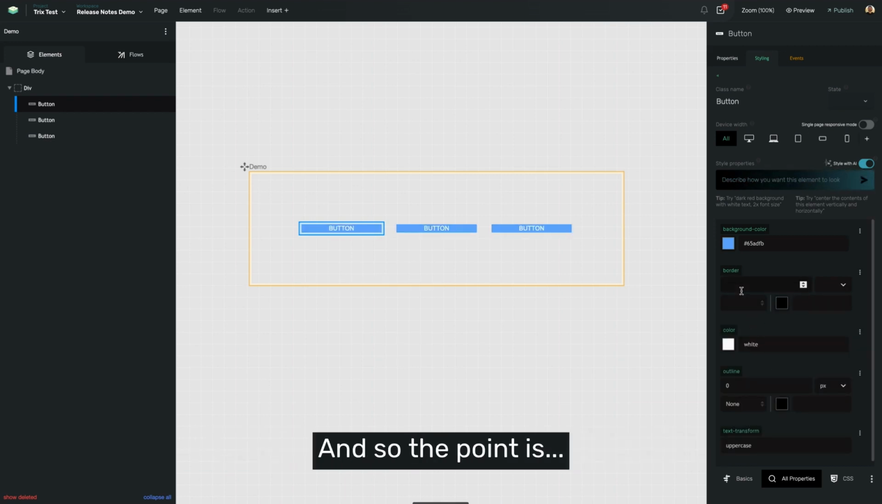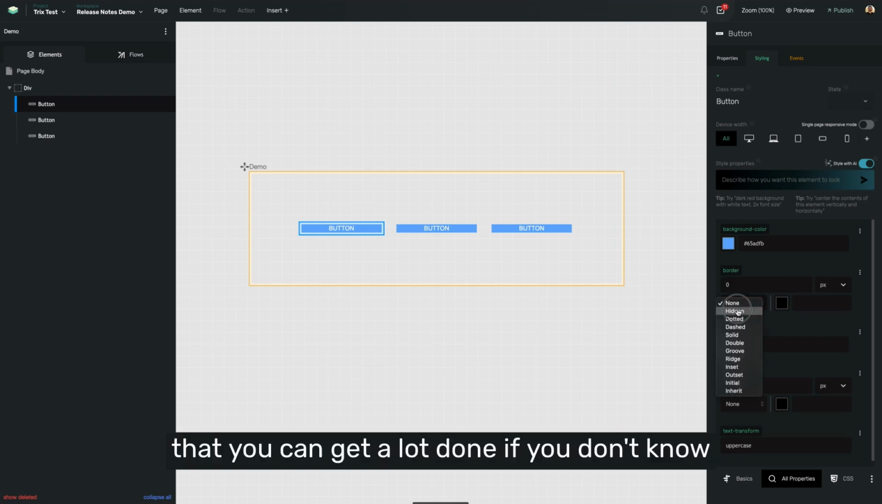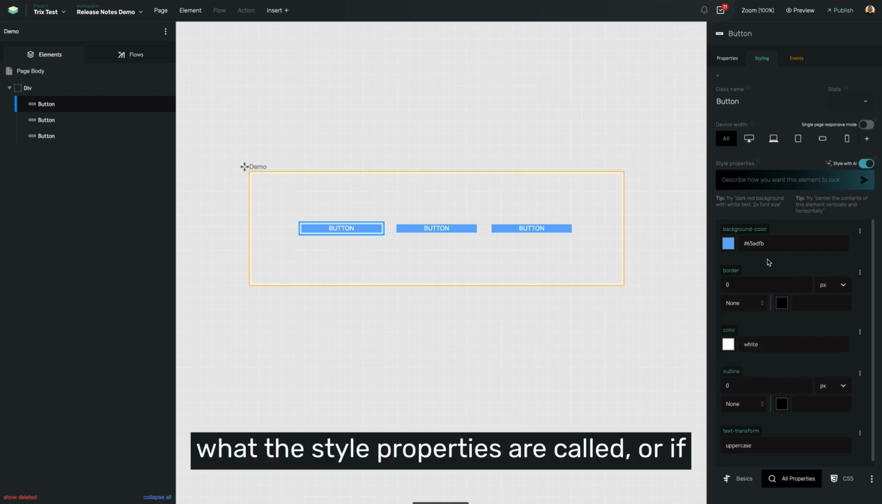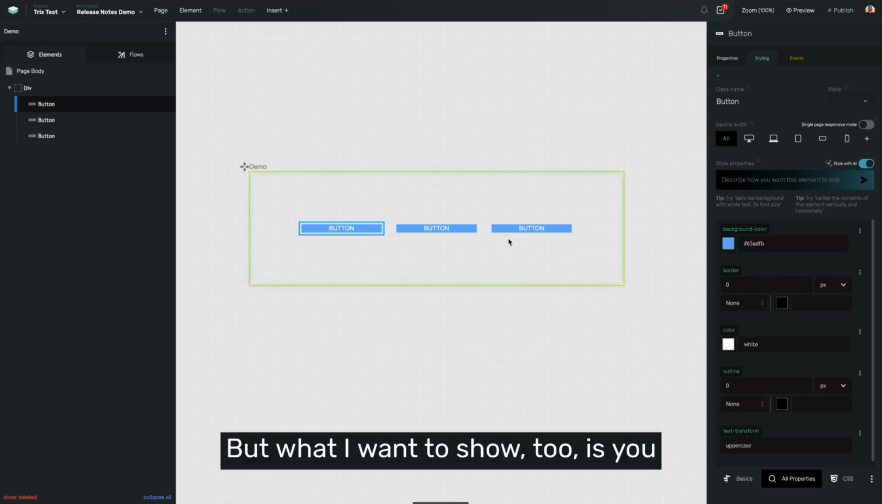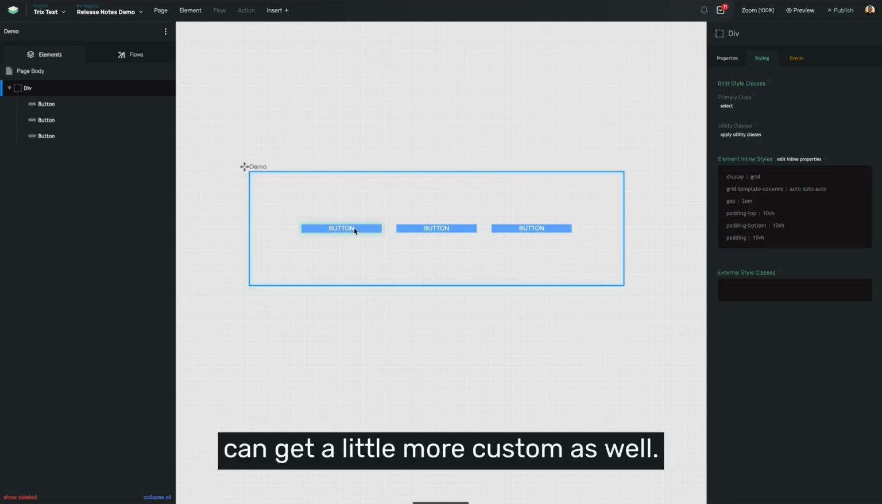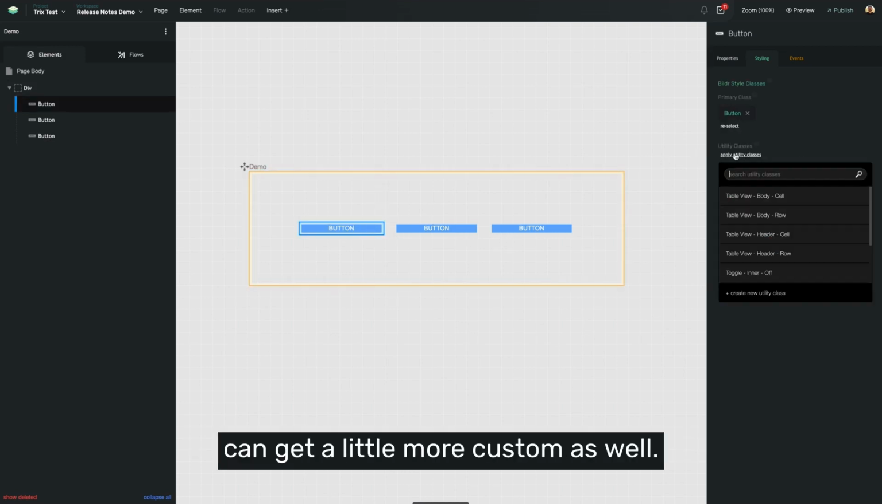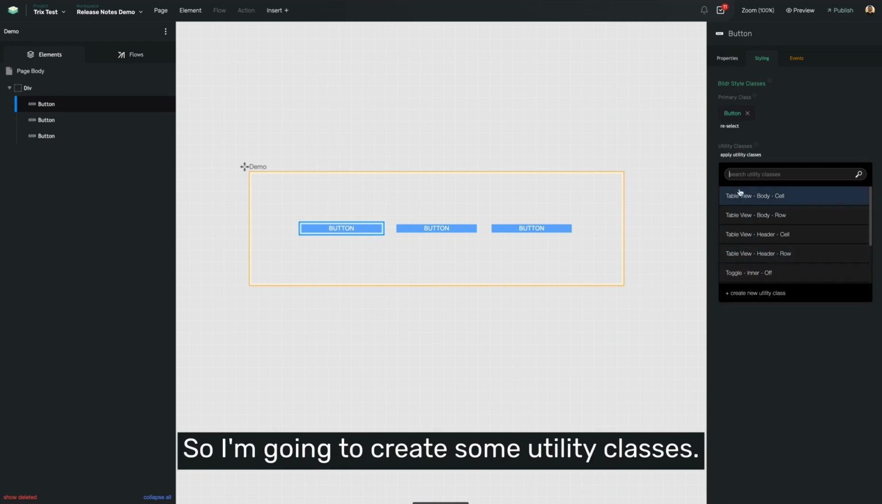And so the point is, interesting, that you can get a lot done if you don't know what the style properties are called, or if you don't know exactly how to use certain style properties. You can just ask the AI here. But what I want to show too is you can get a little more custom as well. So I'm going to create some utility classes.